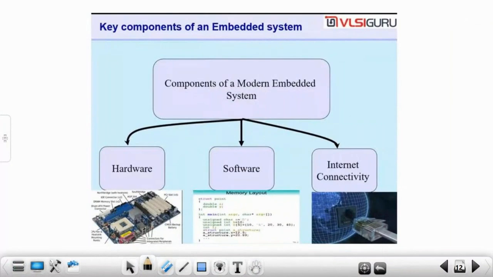There are so many vendors out there who are supplying the embedded boards, like Texas Instruments, NXP semiconductors. Okay, and then Raspberry Pi boards are there. You may also see some of the open source boards like Arduino boards. So those are the companies who are providing the hardware boards.